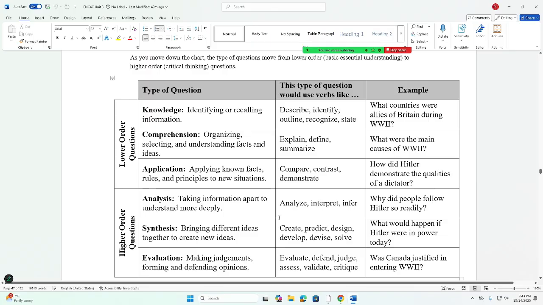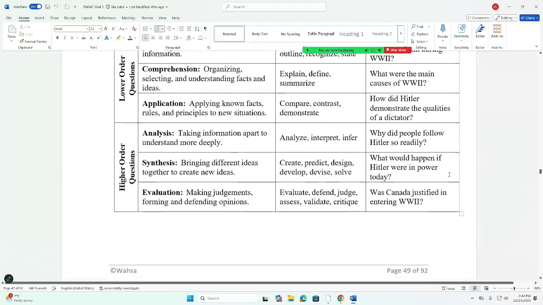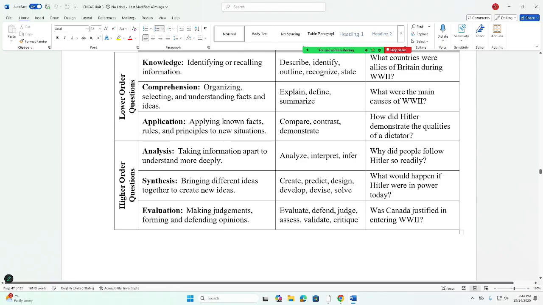Application is the next type of question: applying known facts, rules, and principles to new situations. We use the compare contrast model to demonstrate. So here's an example. How did Hitler demonstrate the qualities of a dictator? Okay, so we might find an article directly pointing to that: the dictator-like qualities of Adolf Hitler.